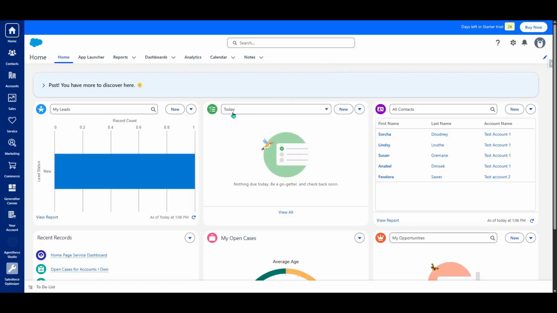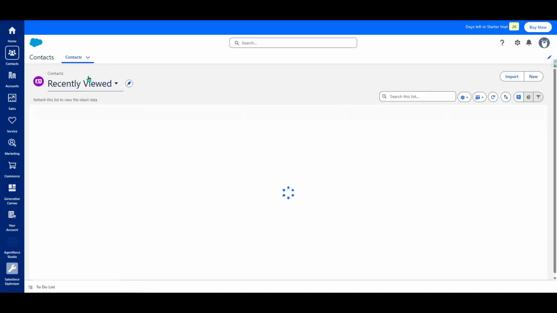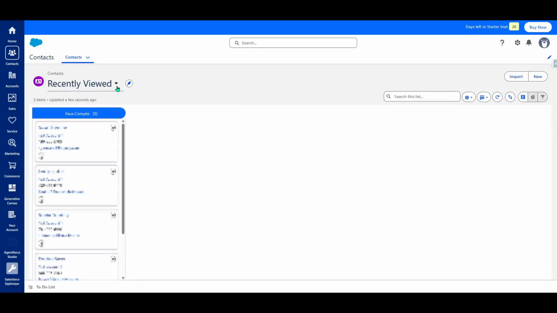This could be accounts, contacts, leads, or any other object your organization uses. Simply navigate to the tab for that object so you see its standard list of records on screen.